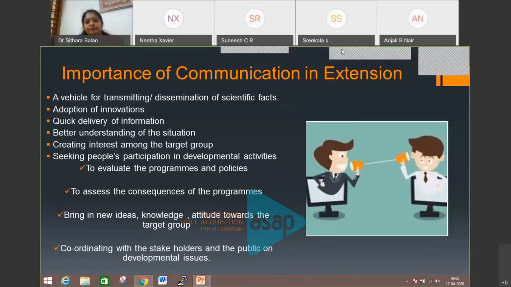Now let's discuss the importance of communication and extension. As I said earlier, communication is a vehicle for transmitting or disseminating scientific facts to the unreached population. As we all know, they are fully loaded with lots of misconceptions. It is very difficult for an extension person or a change agent to bring such desirable changes in them. Hence, communication is very essential to analyze them and to make them believe about what exactly is happening in their day-to-day life. And also, communication is essential for the adoption of innovation.